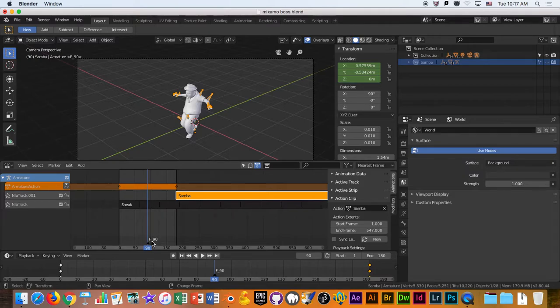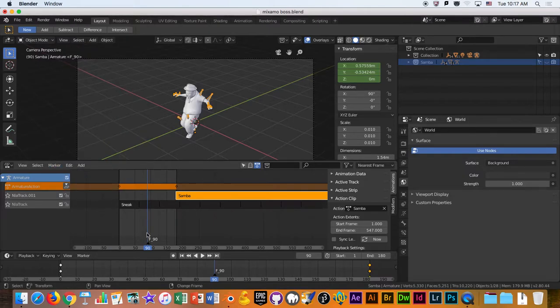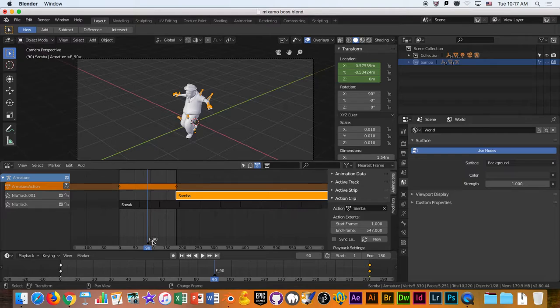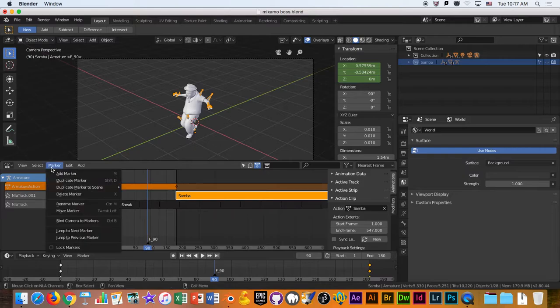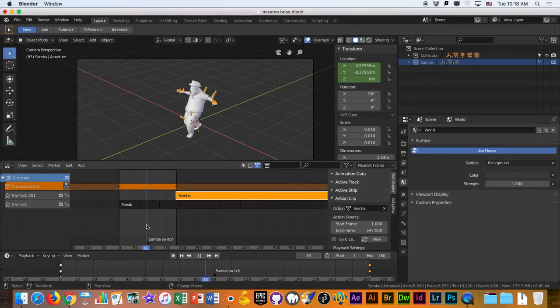And again, sometimes I do this, maybe it's helpful or not, but sometimes I'll add a marker in my timeline for when I know I want something to happen. So I can go to marker, add marker. It's kind of like what we do to switch between cameras. Then I'm going to rename that marker and call it Samba switch. So now I know at frame 90, I want it to switch to the Samba dance.